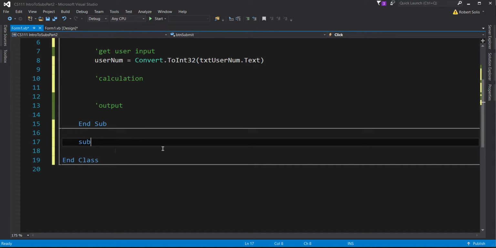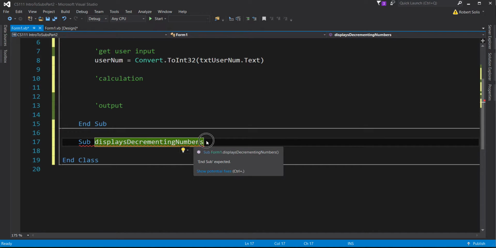So we start off by typing the word Sub. And then we have to come up with a name for the sub. Well, let's see here. This sub is supposed to display decrementing numbers. Why don't I just call it that? DisplayDecrementingNumbers. So what does this thing do? Well, I can read what it does. It displays decrementing numbers. In fact, let me put the letter S right here. DisplaysDecrementingNumbers. Now, I'm going to put a parens over here.